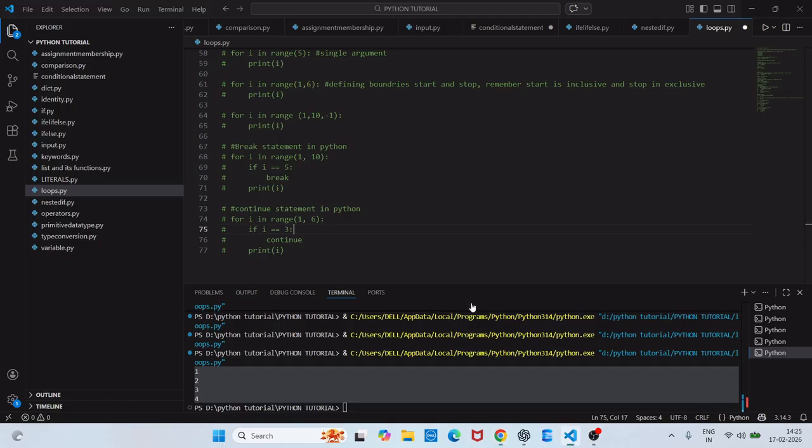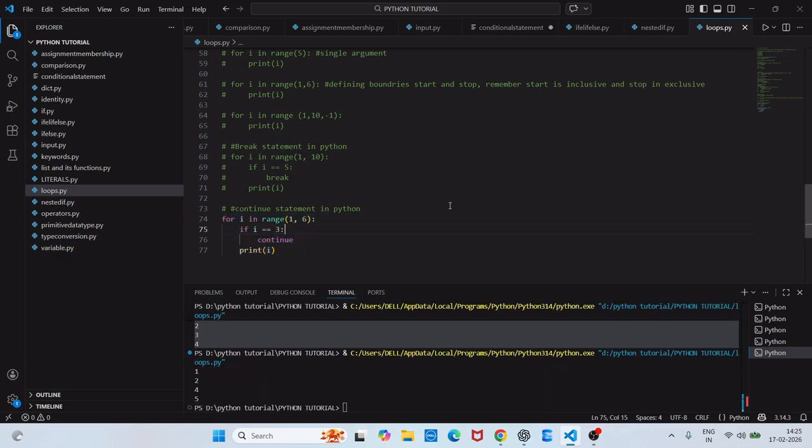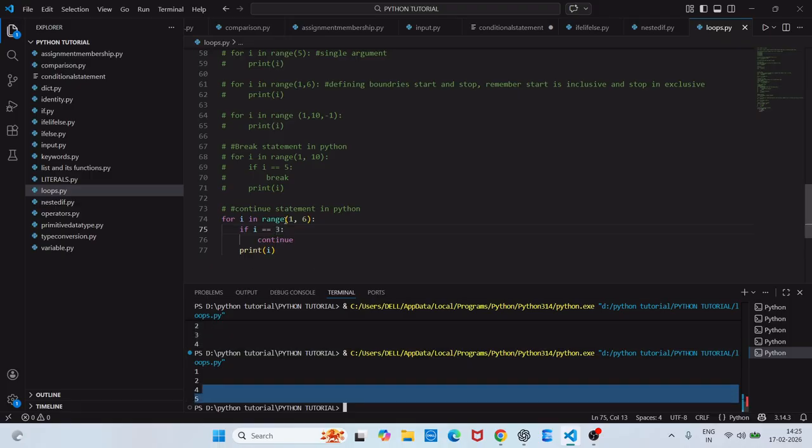Clear? Let's see it with the example. When I run this program, you can see 1, 2, 4, 5. 3 is excluded. Why? Because I have given the condition here: if i equals 3, the moment i becomes 3, it will skip that number and continue with the rest of the numbers till 4, 5. Why 4, 5? Why not 6? Because 6 is the stop value and the stop value is always excluded.